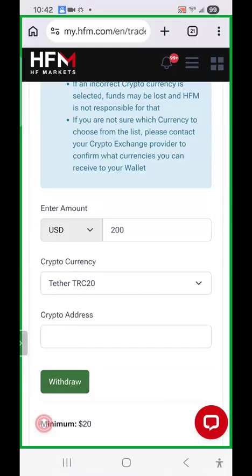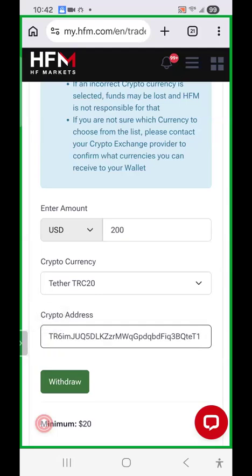And in the crypto address, you paste the crypto wallet that you want to send it to. Ensure the wallet that you're using is the same as Tether TRC20. Then when you hit withdraw, you will get a message of a two-factor authenticator code coming to your email. So you hit withdraw.